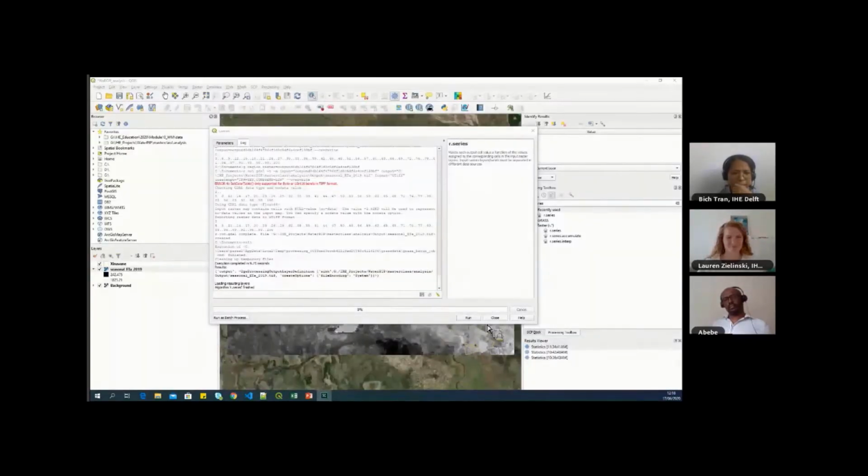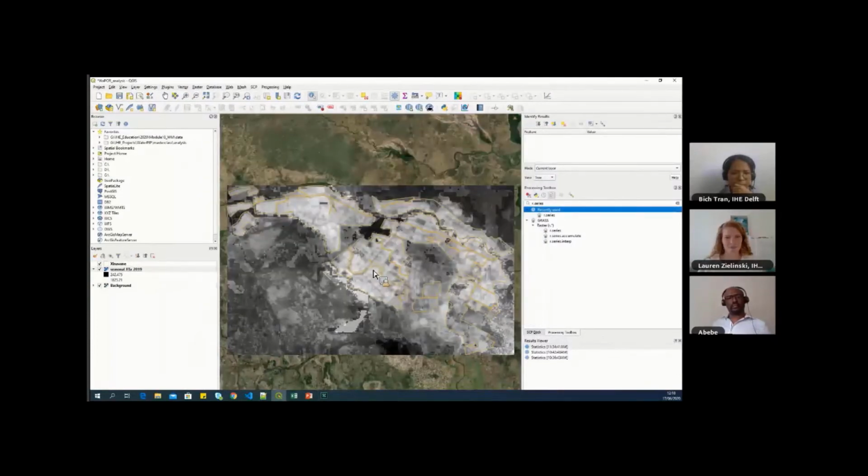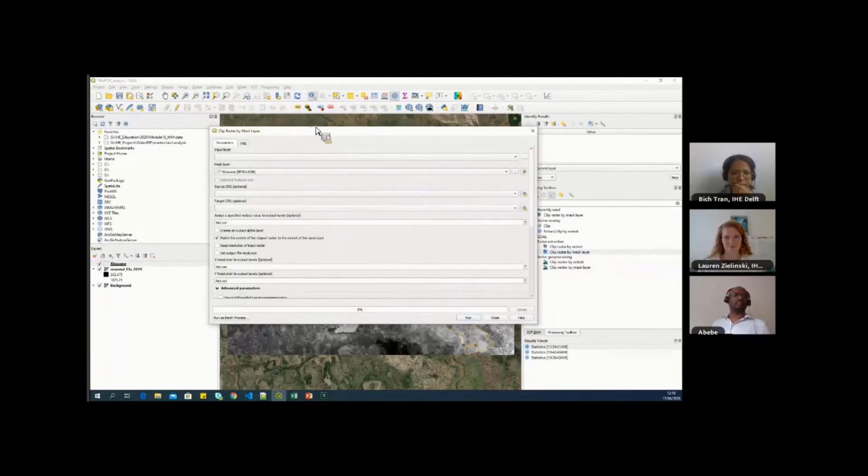Yeah. Okay, so you can see that r.series is finished. So the map is open in the map view. Now the next step is to clip this particular raster layer based on the shapefile which is open here, Sinawane. So for that I will go back to the processing toolbox. I will search for clip, and I can see there is a module called clip raster by mask layer.